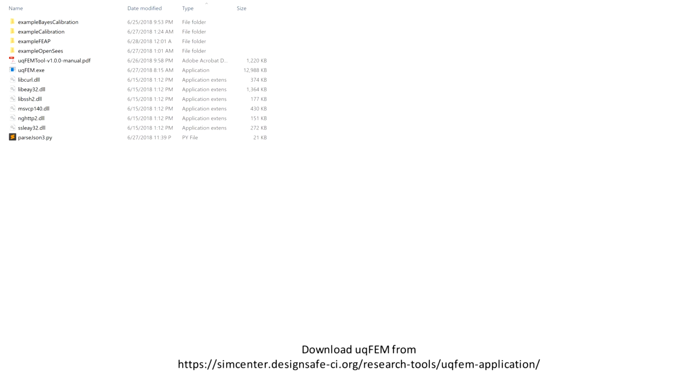uqFEM.exe is the actual application. If you double click on it, then the application is launched. There are additional supporting DLL files that you don't need to worry about, and those are essential to run uqFEM.exe. And there is an additional supporting Python script that is required by uqFEM.exe.